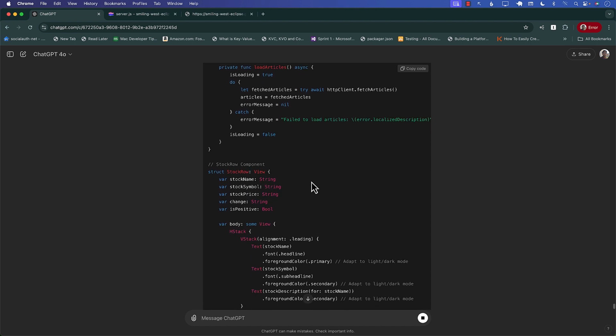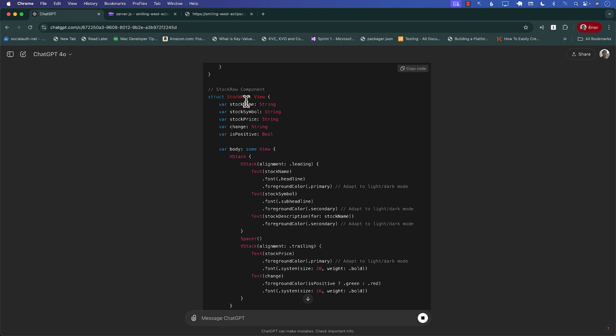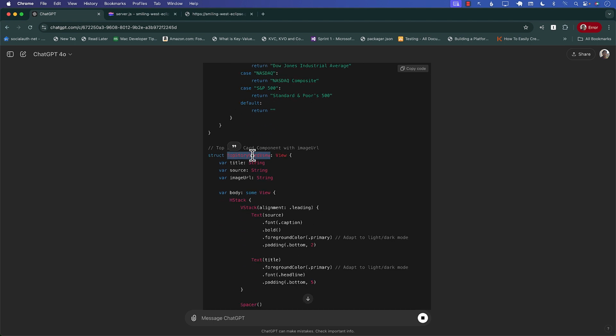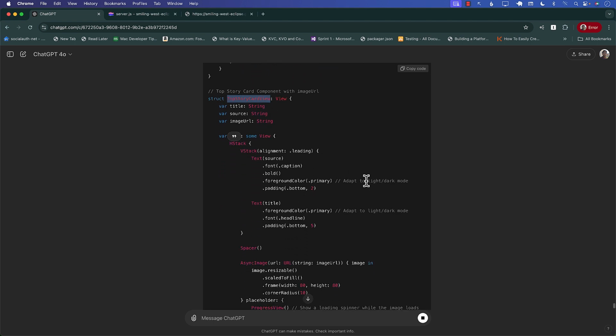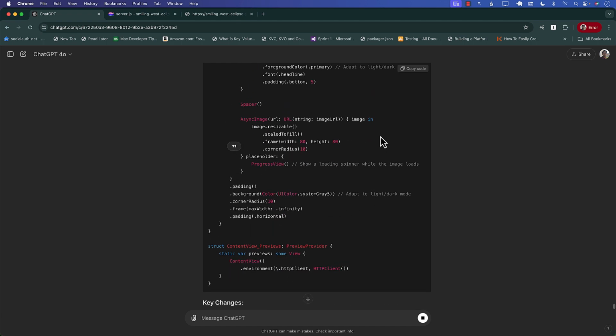Stock row, again, and all of these small components that you see, small views, you can go ahead and create a folder called views and put all of them over there. That's perfectly fine. Same thing goes with the top story card view or any other child view that you're creating. You can create that and put it somewhere else.